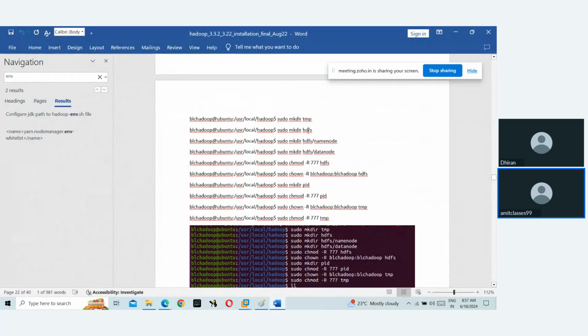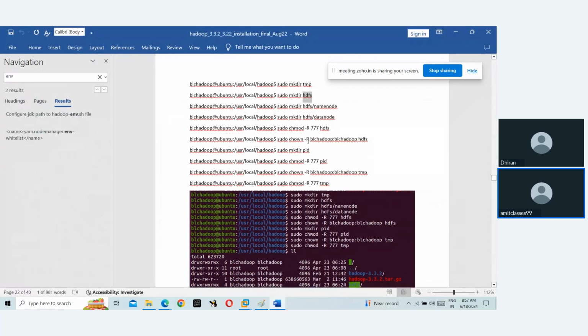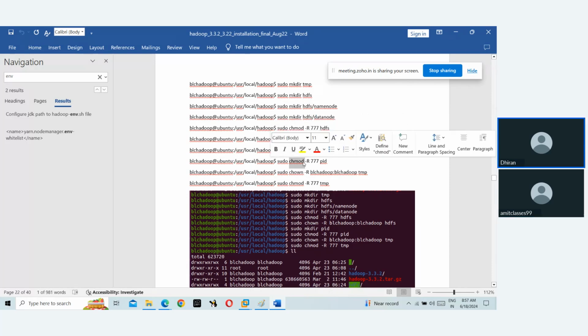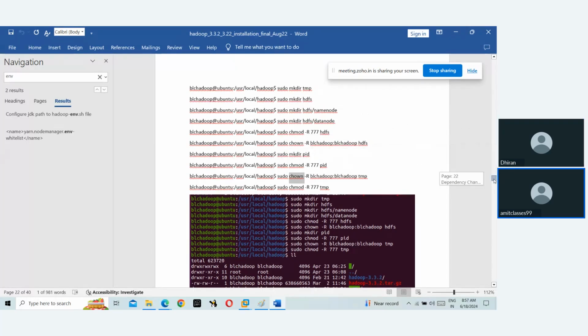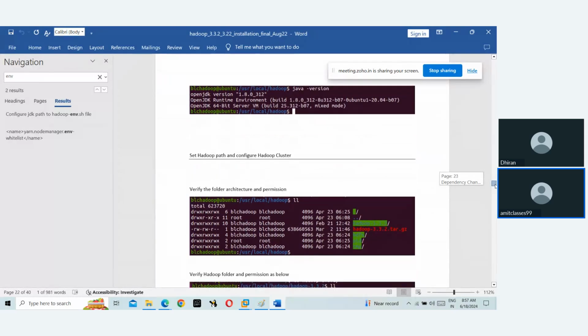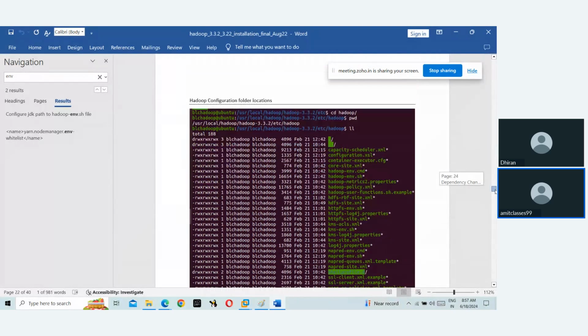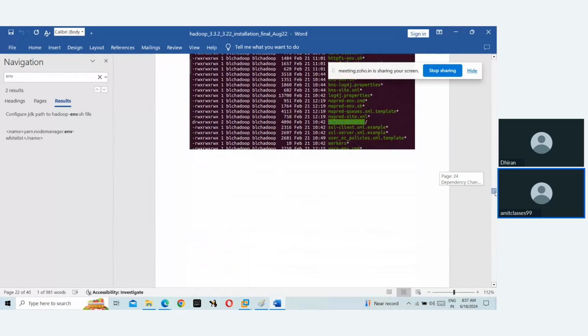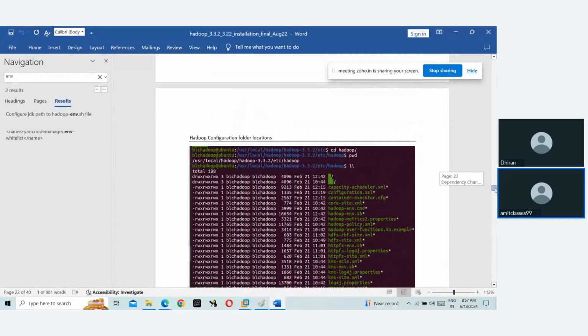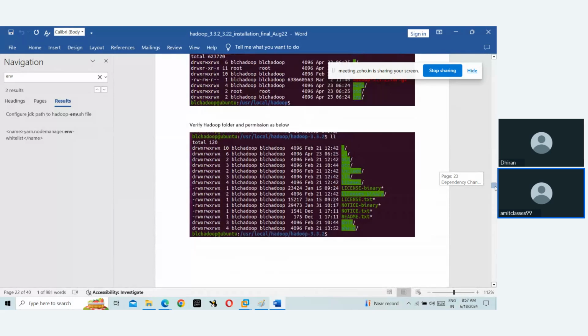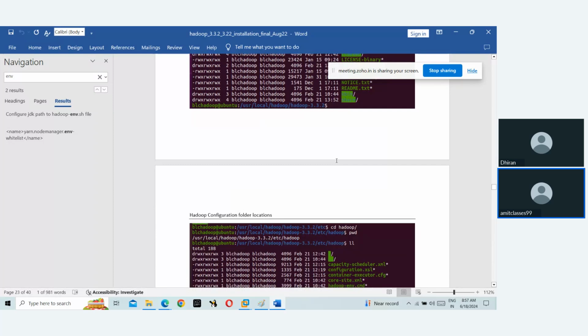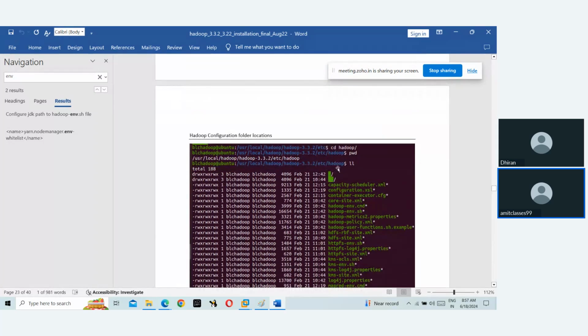So for all this temp and HDFS, we are setting the directories, then we are setting the permissions right here. These are the same permissions we have already seen in the previous configurations. Let me come back to another location here. Hadoop 3.3.2, and inside this, I am going to the etc Hadoop folder.